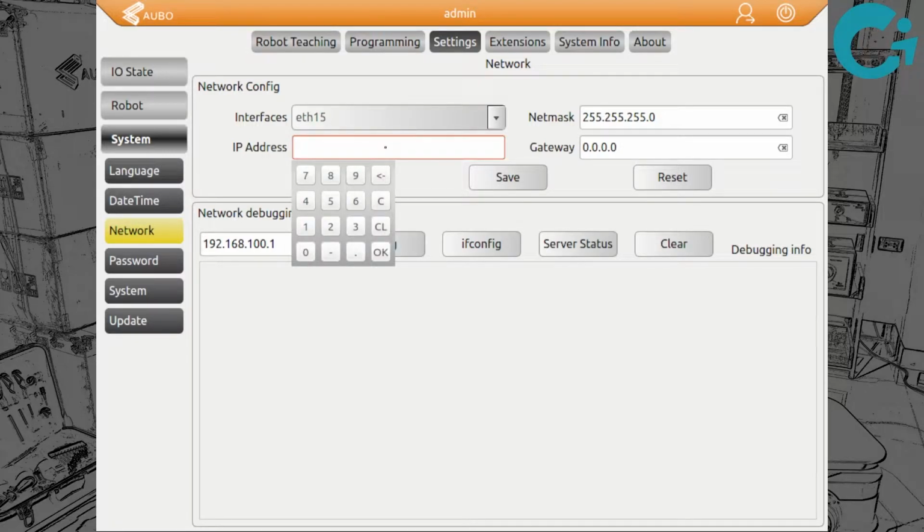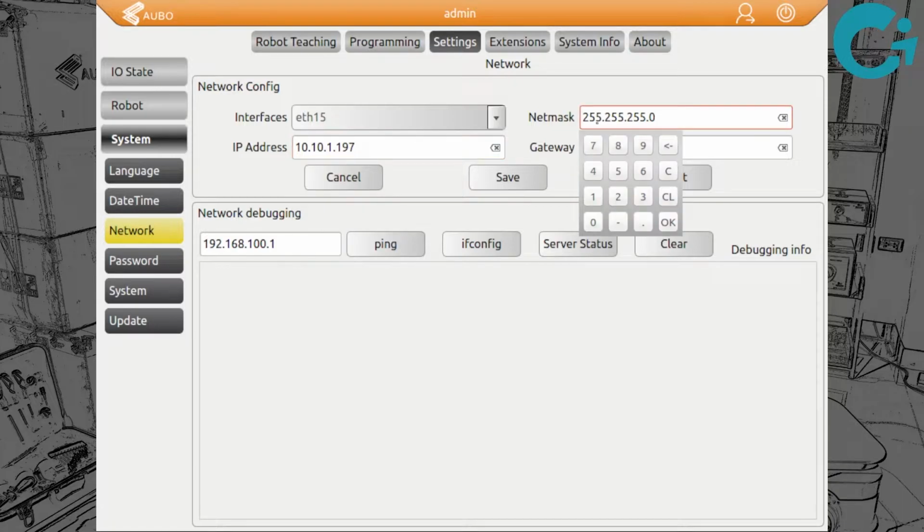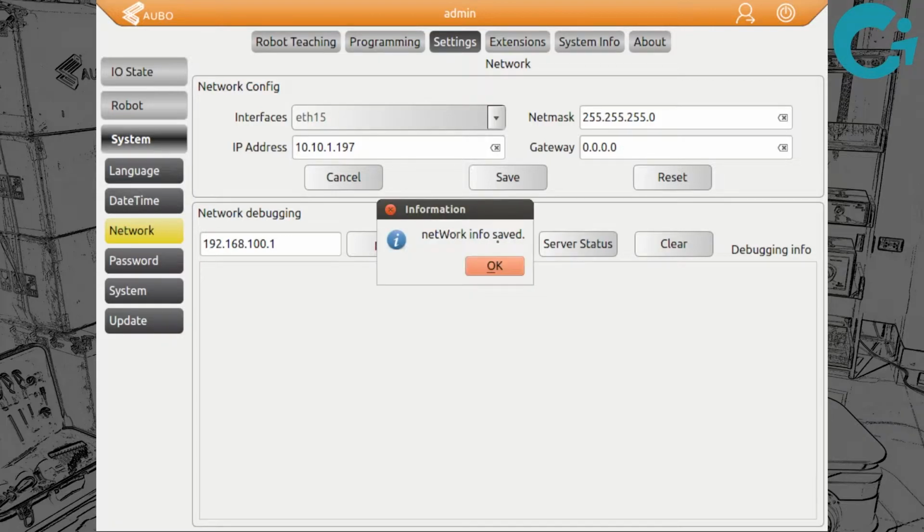Then you type in the address. Let's take 10.10.1.197, then netmask, whatever you need to type in here according to your network. And please, even though you don't use a gateway, type in 0.0.0.0. Otherwise, you won't be successful in changing your IP address. Click on save, and it says the network info was saved.